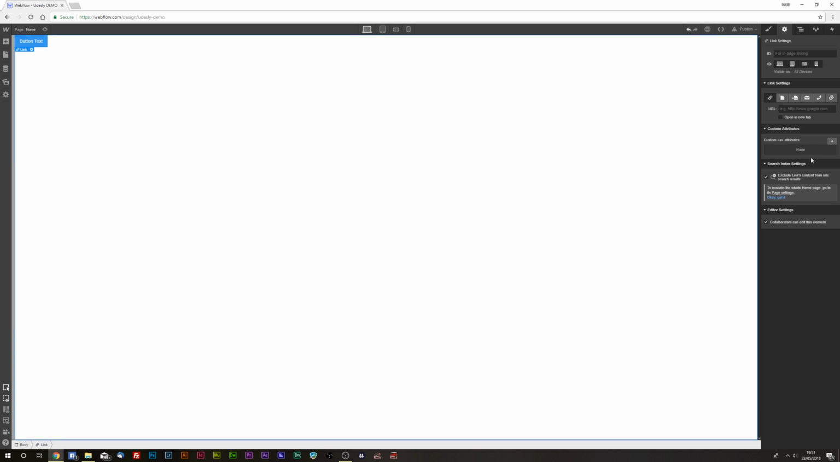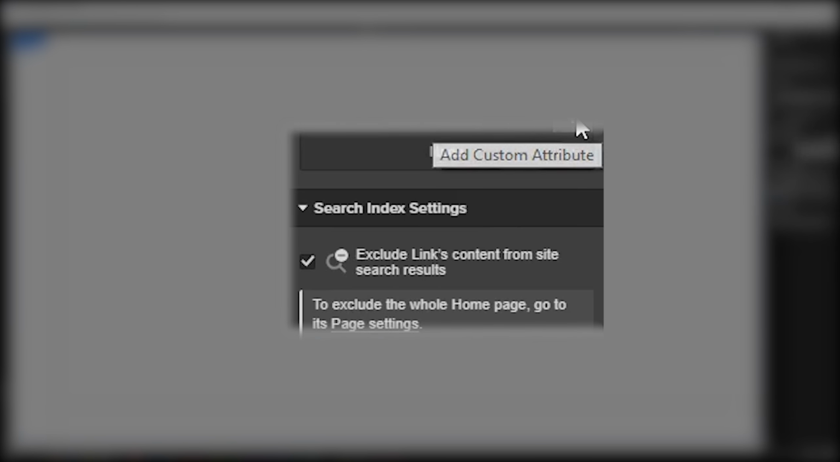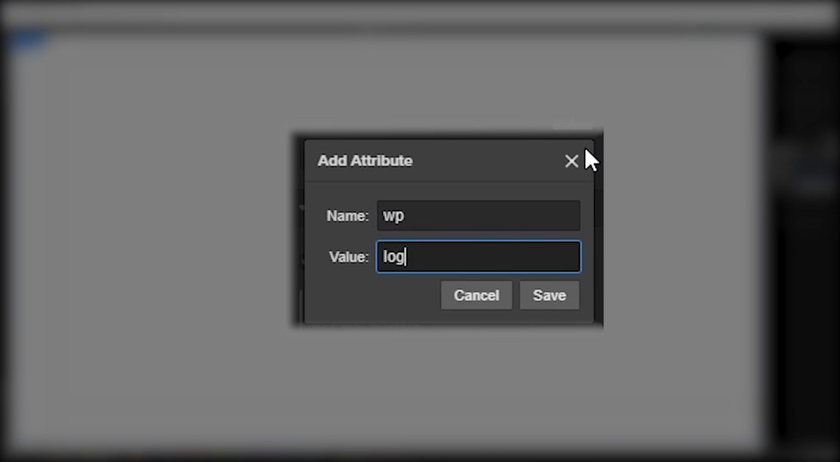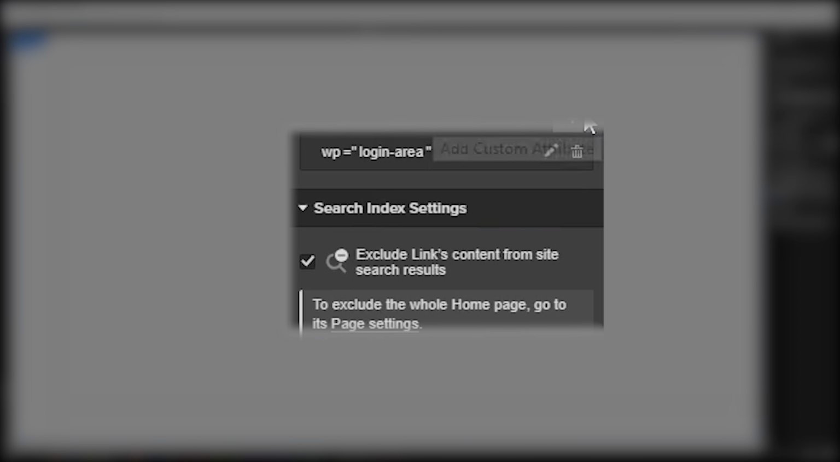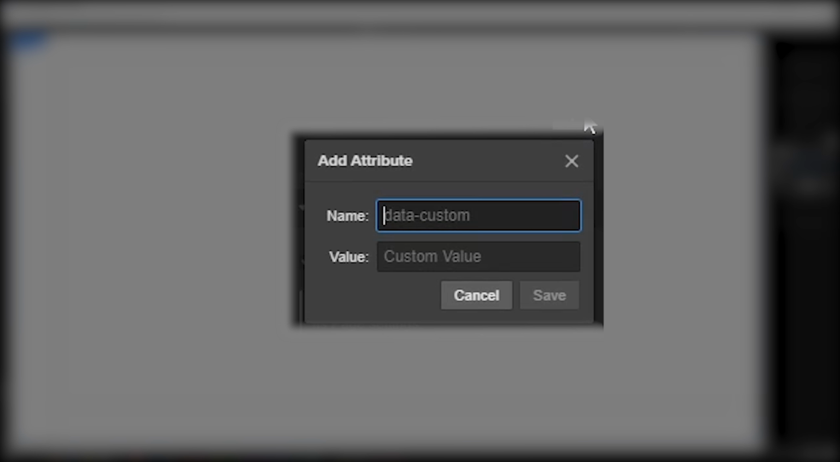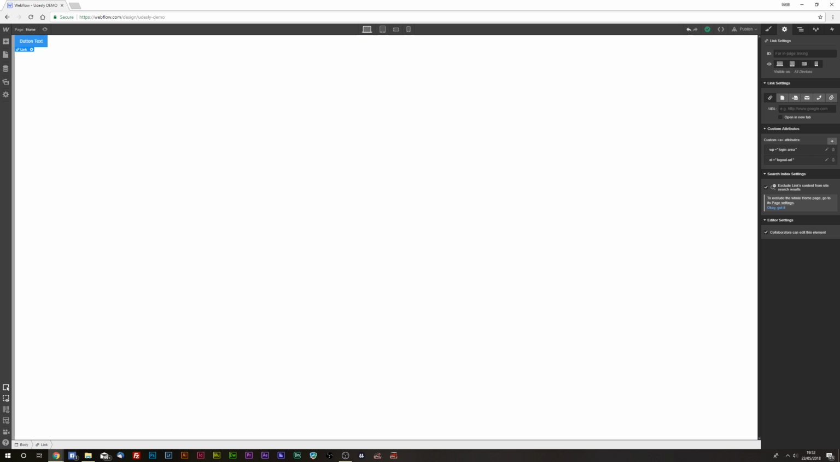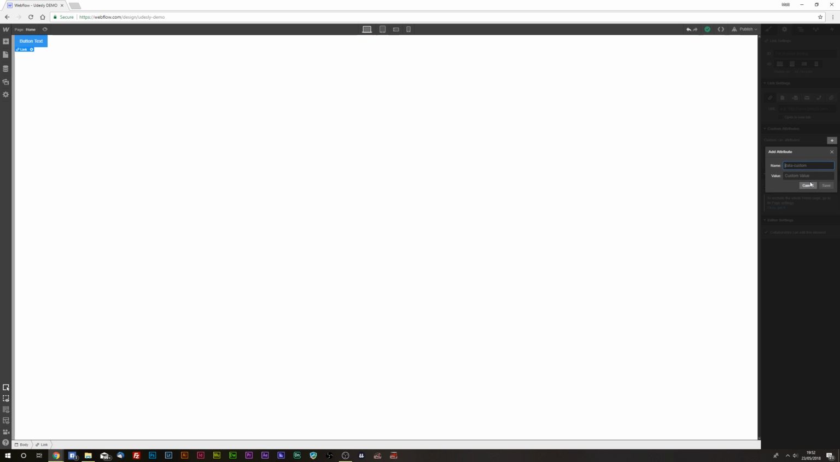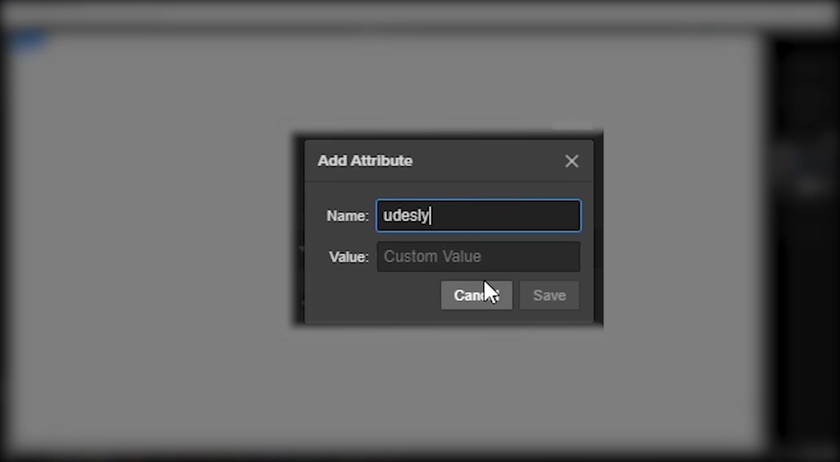I'm going to go over to my attributes and add the following attributes: wp-login-area, and then click on that and add another one of element and then logout-url. And if we want to redirect our link to a page, so when a user clicks on it, we can just type in udesly-data as an attribute and a value of your slug.